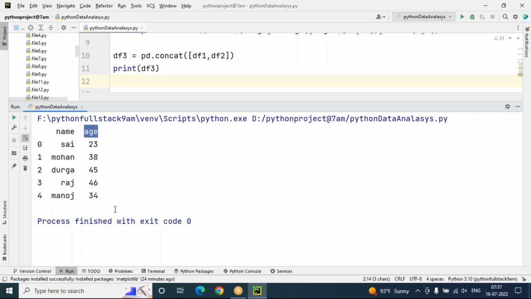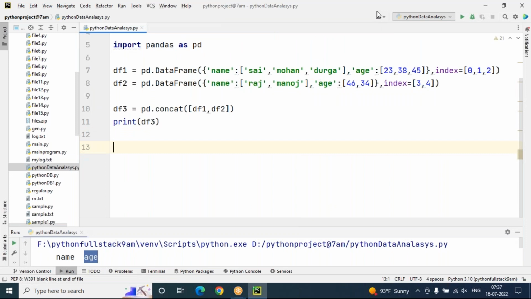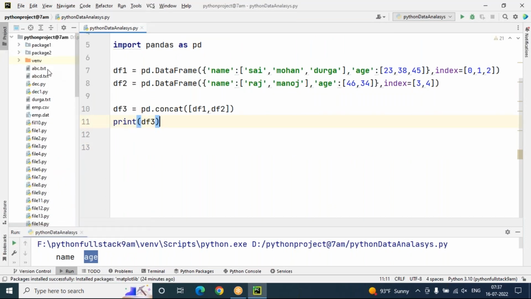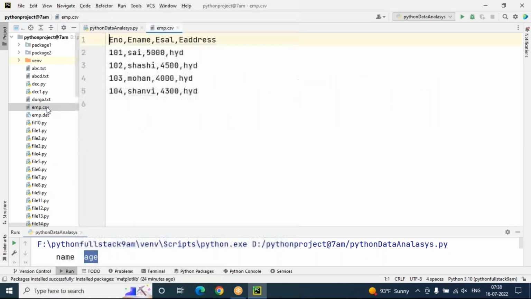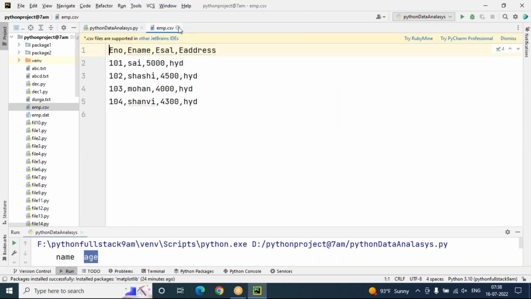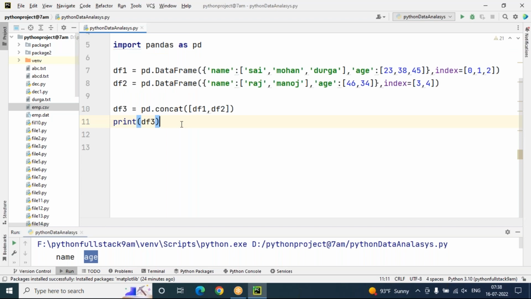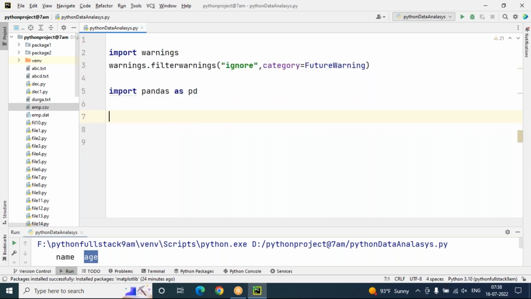But look here, if I already have a CSV file with me right now, because in my previous examples we worked with CSV data also. For example, here emp.csv, the employee information I have with me. This employee information I want to upload and convert into HTML format. How can I convert it? By reading the CSV file into HTML format, using pandas only it's possible. Now you can see how to convert the CSV file into an HTML file.